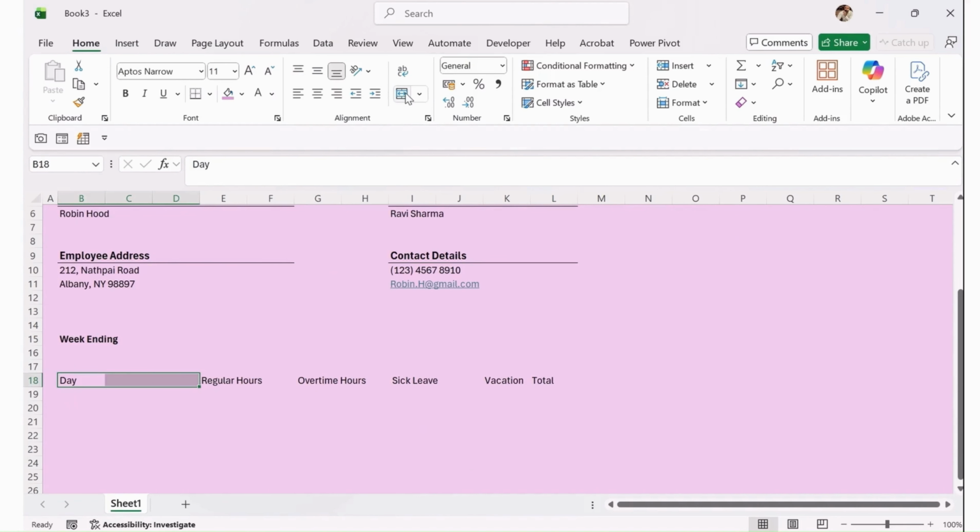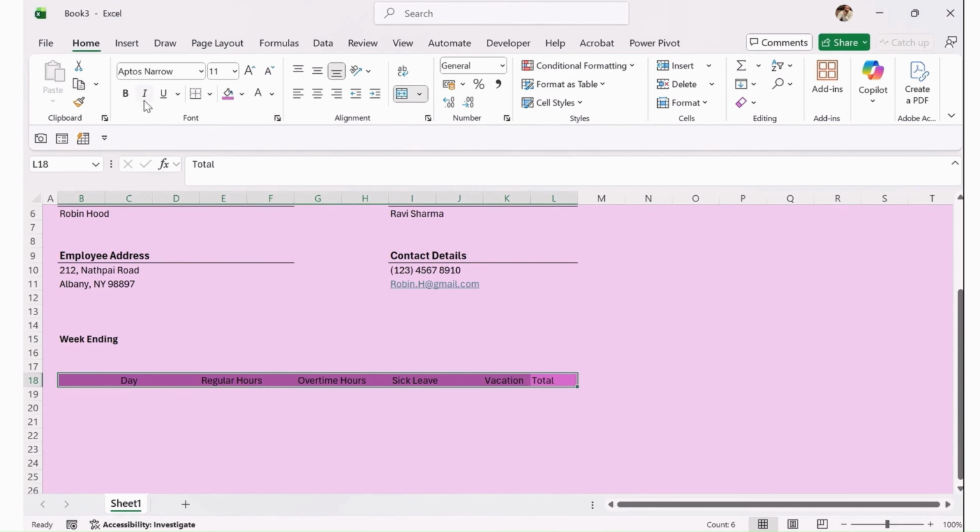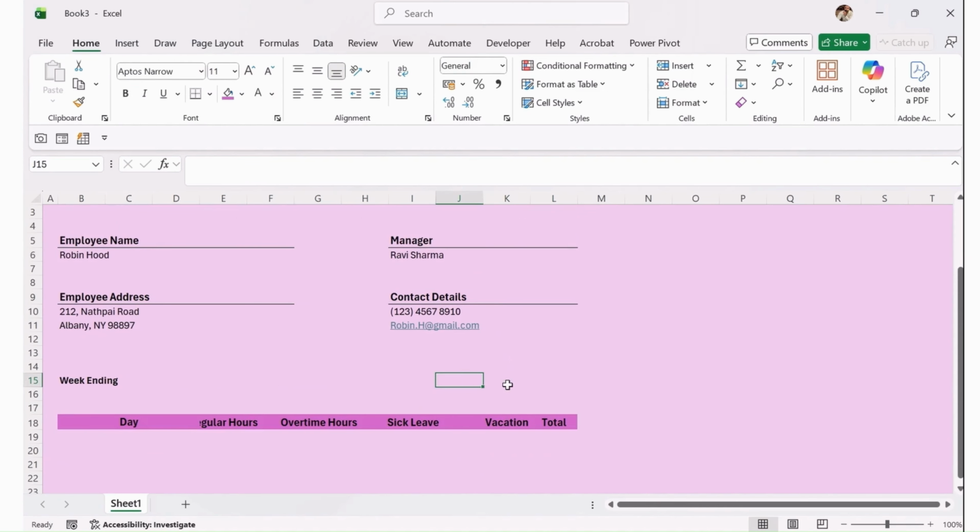I'll select this, make it central alignment like this. Will again select this entire selection like this, and then we'll go at the top. We'll select a color like this, make it bold, center alignment, and then increase the size. Okay, so this is how the tracker will look like.